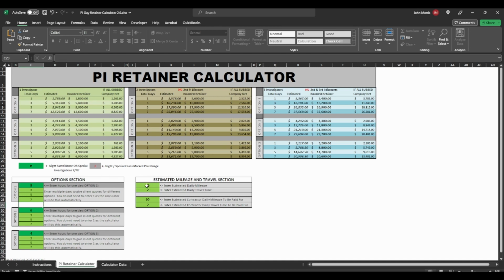And an estimated travel time. So if you're in the city, you're driving 30 miles, it very well may take you an hour. So here we have, and this is what I have found again as a good average to use, 60 miles a day and 2 hours of travel time a day.